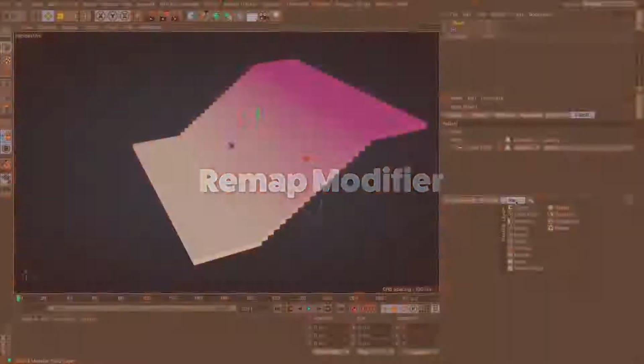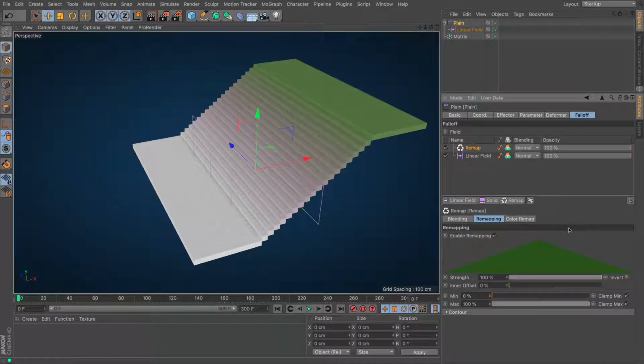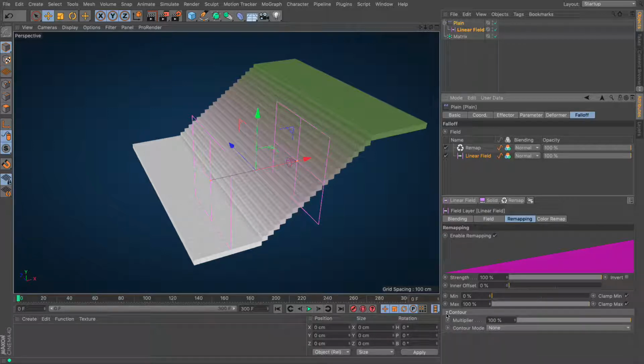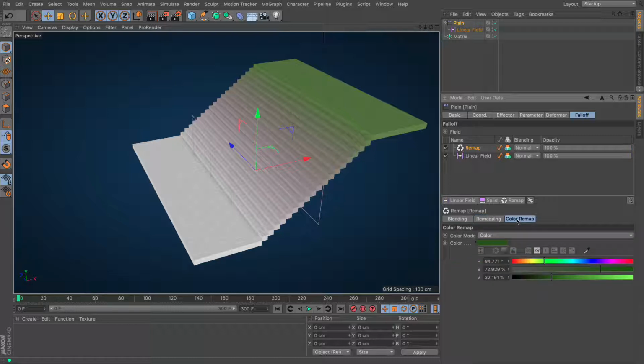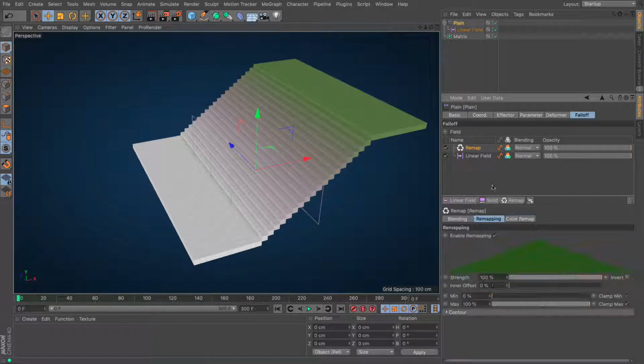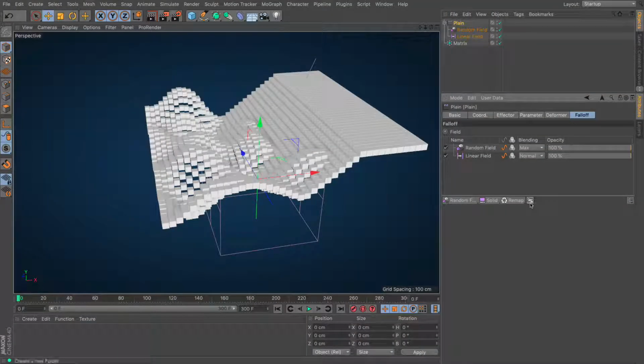The remapping is very interesting because basically what it does, it allows you to do the same kind of remapping we can do on any of the fields. So if you go to field and go to the remapping tab and do the contours and the color remapping and all that, basically the remap modifier allows you to do that for the whole list, which makes it extremely convenient. And it gives you a remapping and a color remap with all the functions we know. So extremely useful.